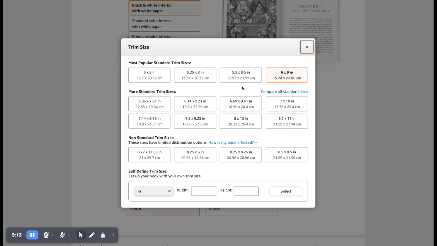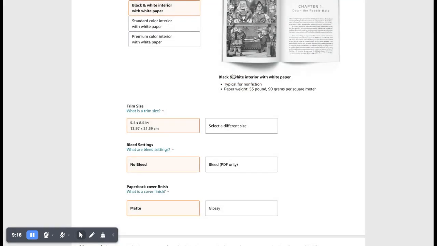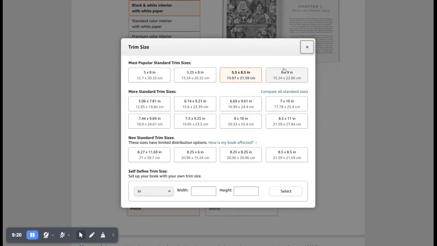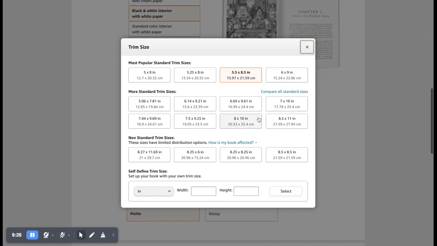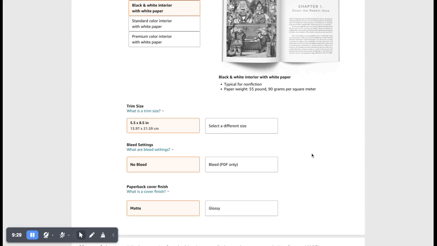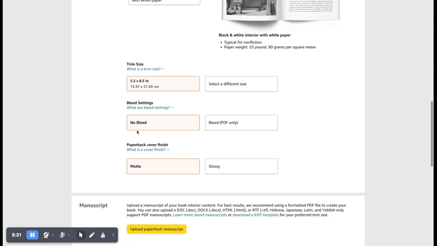Okay. Now, I am going to be uploading a sample that is not this size. So I'm going to change it to a 5.5 by 8.5 for this sample. A standard book, as you know, falls into these most popular sizes. So you just need to make sure that you choose the one that will be for you. And I will give you information on templates and all of that. No bleed because I don't have any pictures that go to the edge of the page and so on.